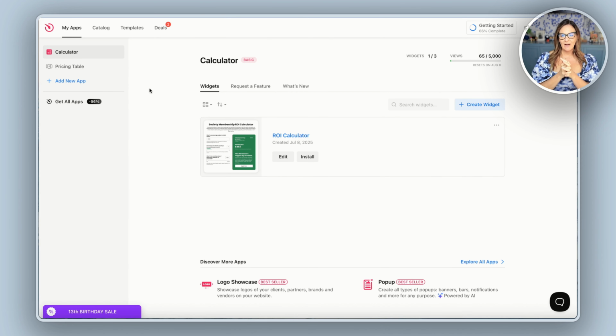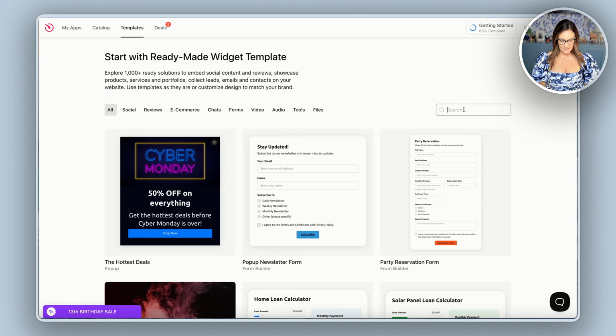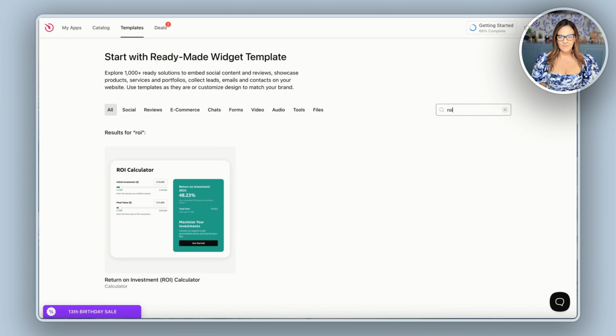And I want to show you how I got this template and actually the nuts and bolts of how I set this up. So the first thing I did was I came into templates and I just searched ROI, and it will populate this template for you. This is a template that I use to build out my calculator, and I'm going to show you the behind the scenes of how I did that now.